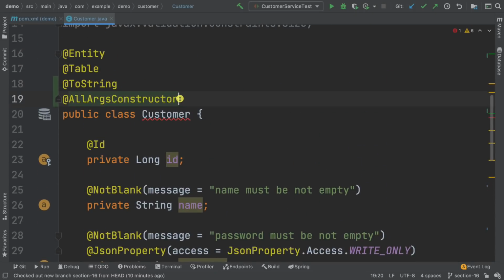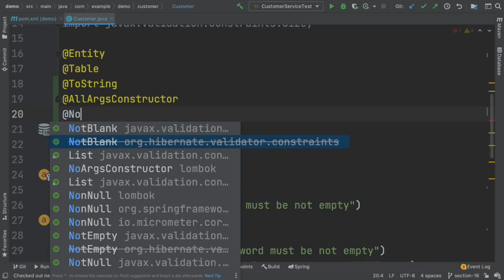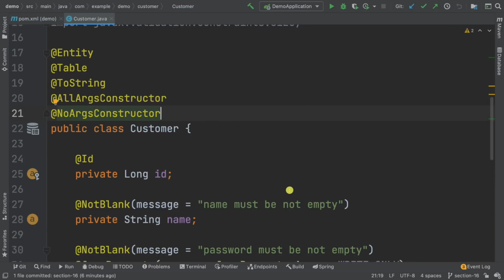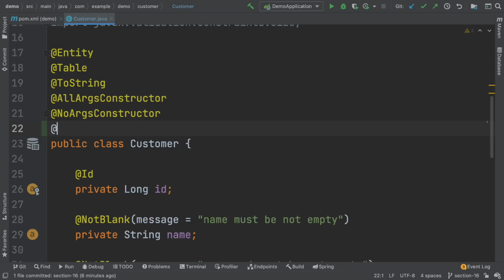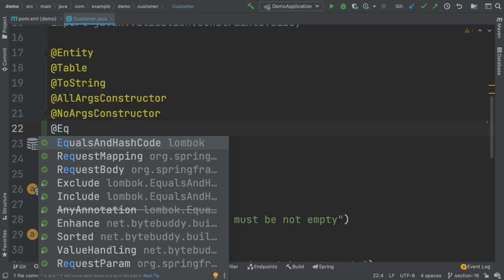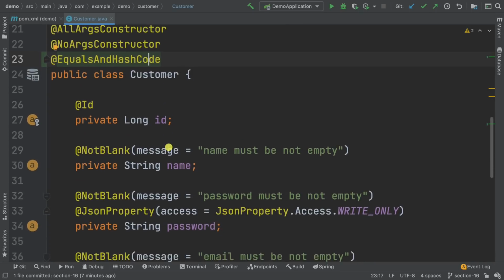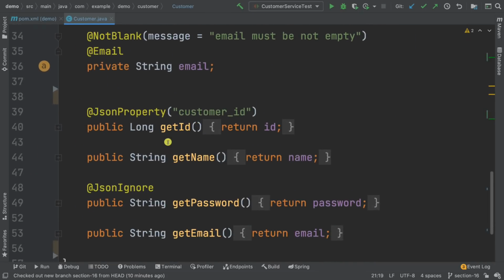And here, I'm going to say @NoArgsConstructor. And finally, we can use @EqualsAndHashCode. So this is for performing equals checks, for example, when comparing whether two objects are the same. And I'm going to show you in a second another annotation which can replace most of these things. So if I scroll down, and there you have it.